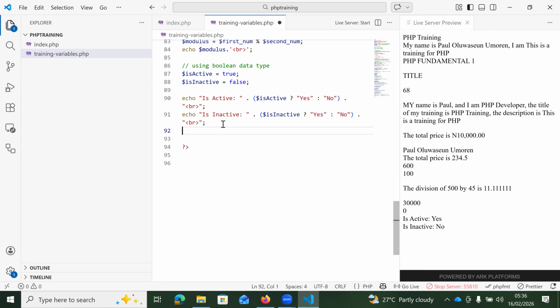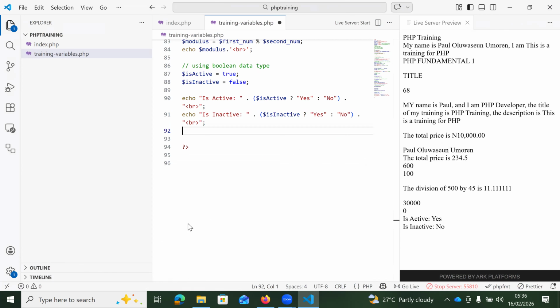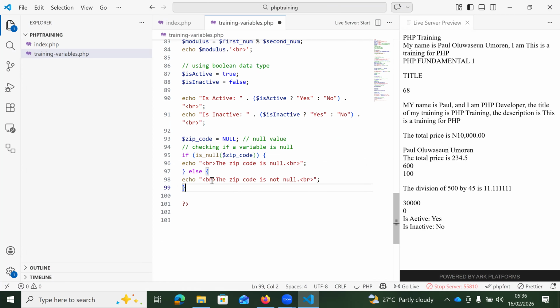So another way that we can actually explain that, let's say we have something like, okay, so we now have here. So now this is a zip code. The zip code equals to null. This is null value, checking if a variable is null. So now, is it null?